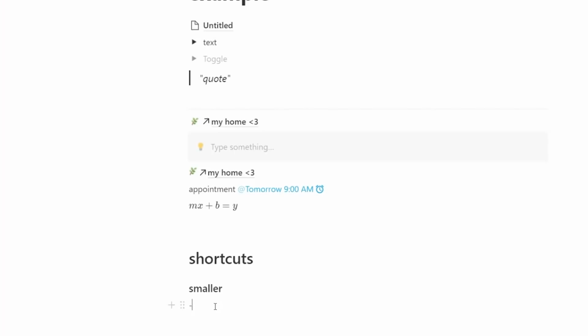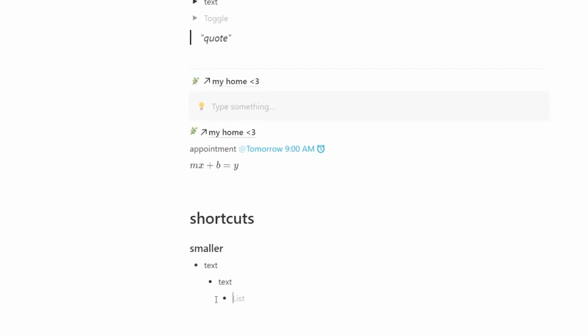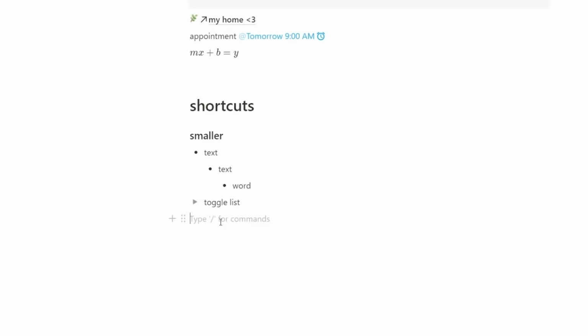Then we have dash for bullet points. If you press tab, you can go a little bit to the side. This works just like Word. And then if you type the greater than symbol, you get a toggle list. For a divider, you press dash three times and then it gives you a divider.